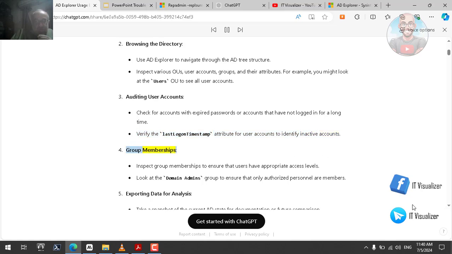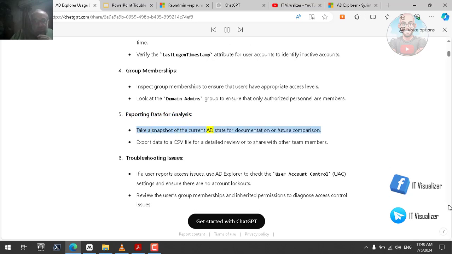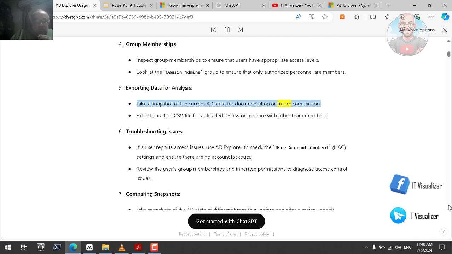Group memberships: inspect group memberships to ensure that users have appropriate access levels. Look at the Domain Admins group to ensure that only authorized personnel are members. Exporting data for analysis: take a snapshot of the current AD state for documentation or future comparison. Export data to a CSV file for a detailed review or to share with other team members.